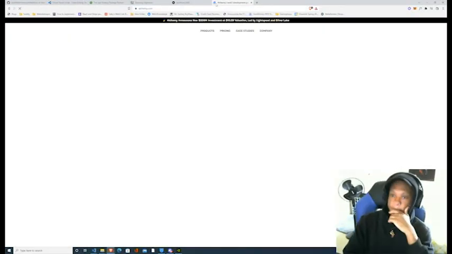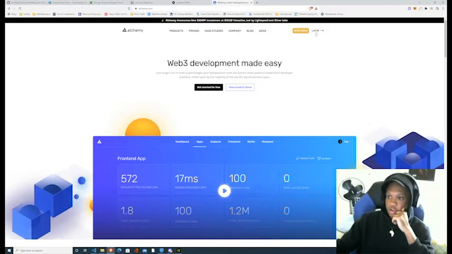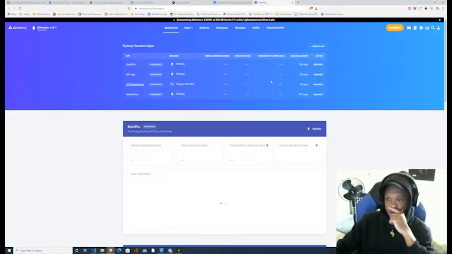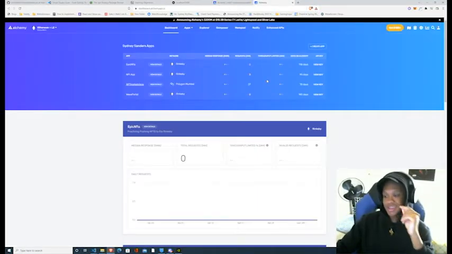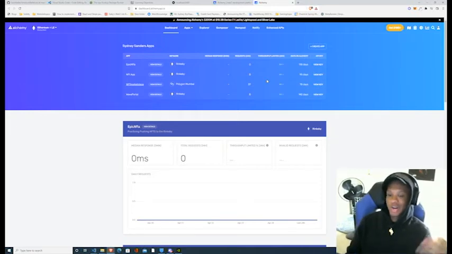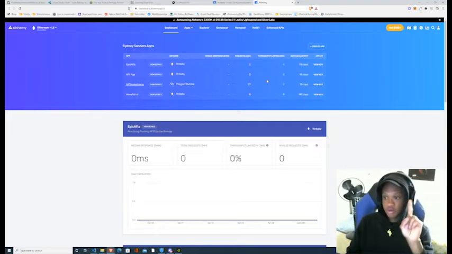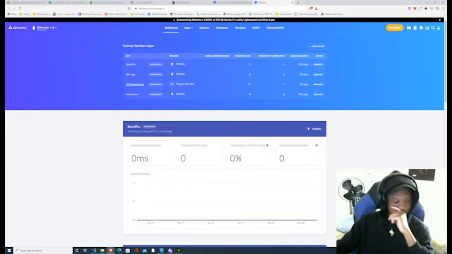Alchemy. So I'm just gonna log in. If you want to deal with the Ethereum blockchain, there's a couple backend solutions, or API solutions, to speak to the Ethereum blockchain. I highly recommend Alchemy. Today we're going to use Alchemy. Let's get straight into it.